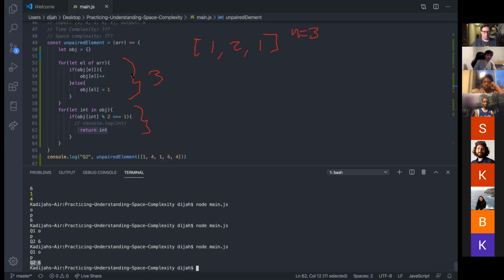How many times will this loop run for n equals 3? It'll run 2 times. Because this first loop creates an object with key 1 and a count of 2, and a key 2 and a value of 1. Basically just keeping the count. So how many keys does our object end up with? It ends up with 2 keys. This loop will only run 2 times. Okay.